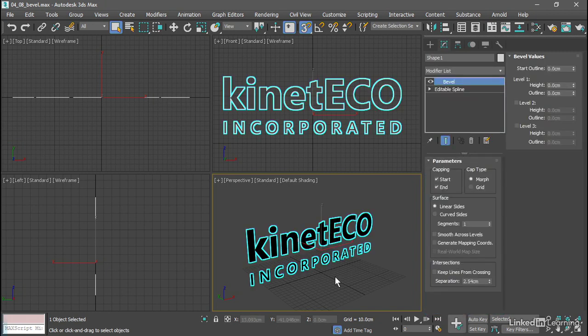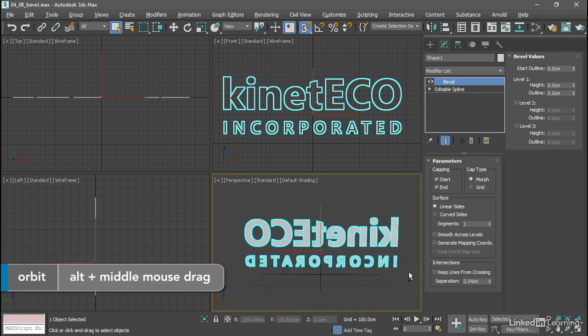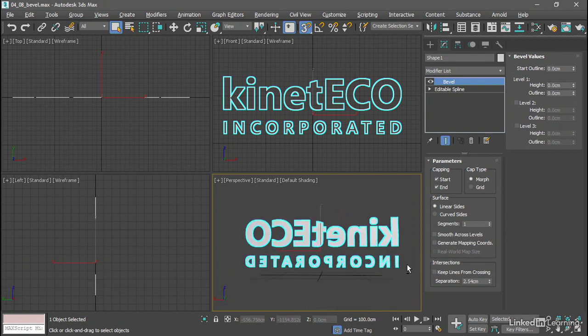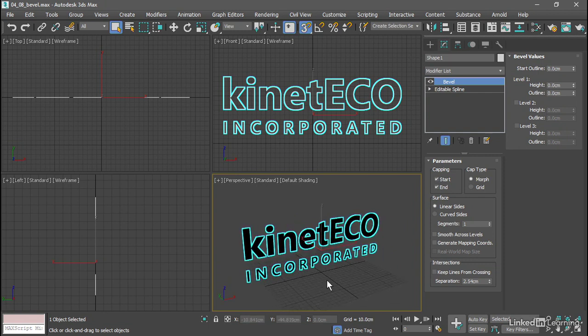Tumble around in the perspective view with Alt and middle mouse button. You'll see that the back side is renderable and the front side is not. And that's because we have kind of a corrupt object right now. It's actually three-dimensional with a front and back, but the front and back are currently superimposed over one another. They're coincident.